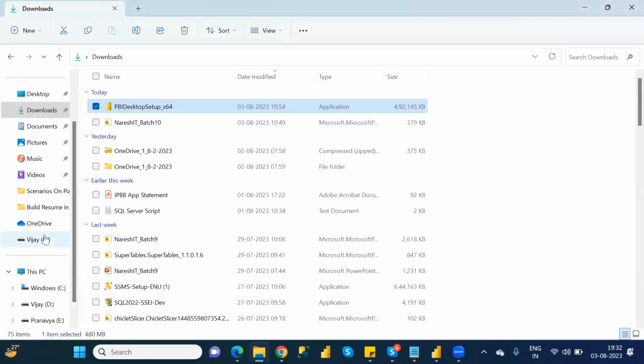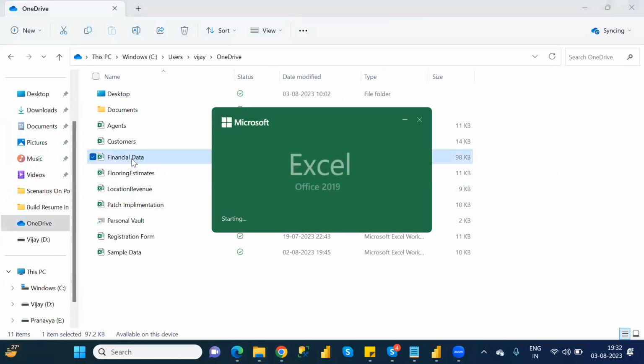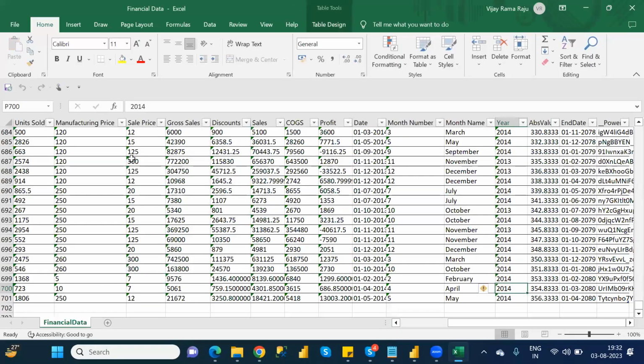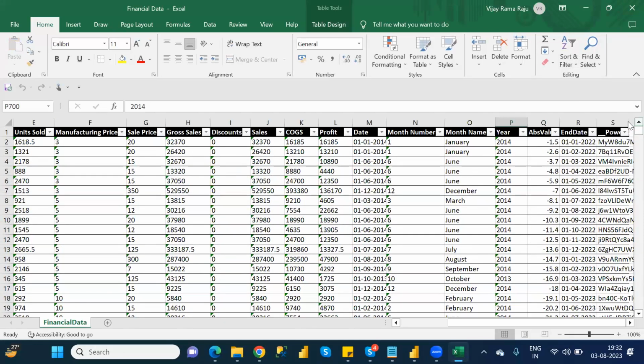Suppose when you go here, there is OneDrive. In that OneDrive, I'm putting financial data here. This financial data I'm getting from the Power BI side. So don't worry, I will tell you how to take this sample financial data. How you can take this sample data, I will show you after completion of this one.